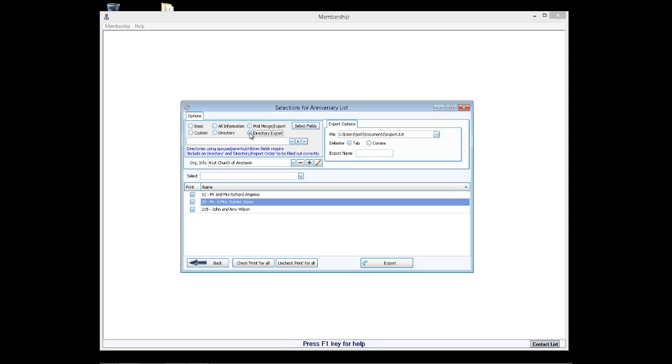Also, we could do a directory export, and that works the same way. That's about as much as I know about the export feature. I noticed Marla said to touch on that real quick, so that was real quick, but I'm not an expert on the mail merge export just yet.